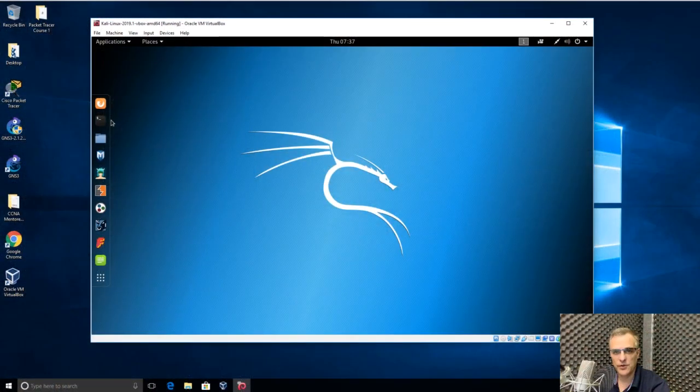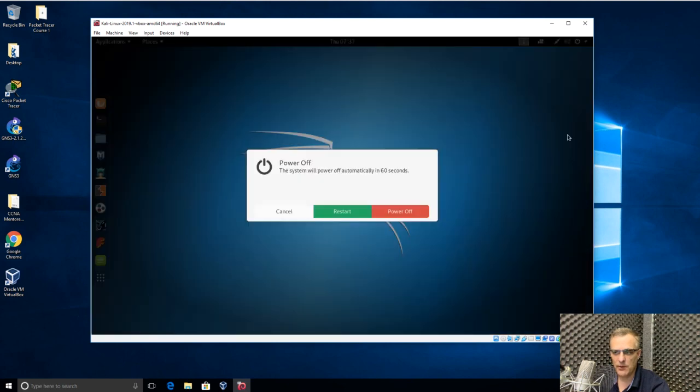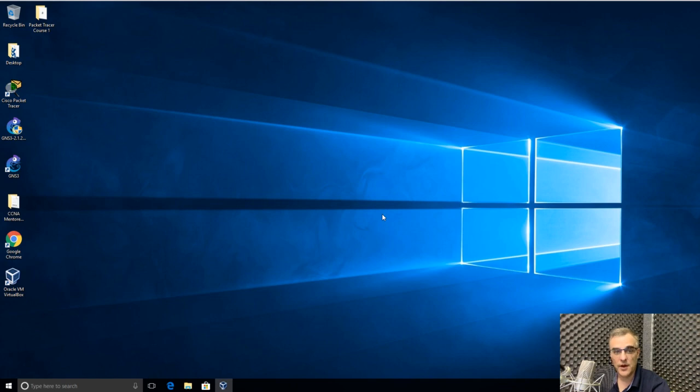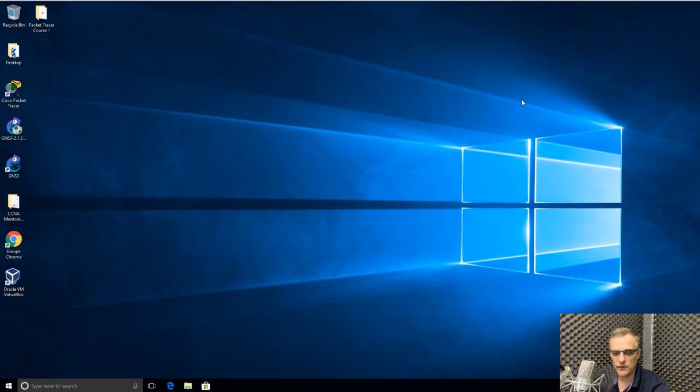So that's a basic installation of Kali Linux within VirtualBox. We downloaded a pre-built OVA and then we imported that into VirtualBox and booted it up. And there you go, you've got Kali Linux running in a virtual machine in VirtualBox on your computer. If you want to shut it down, simply power down Kali Linux, and there you go. That's been shut down, and then I can close VirtualBox.